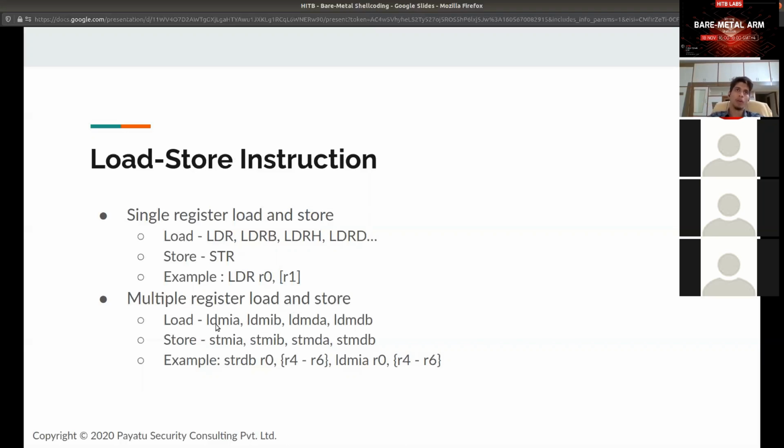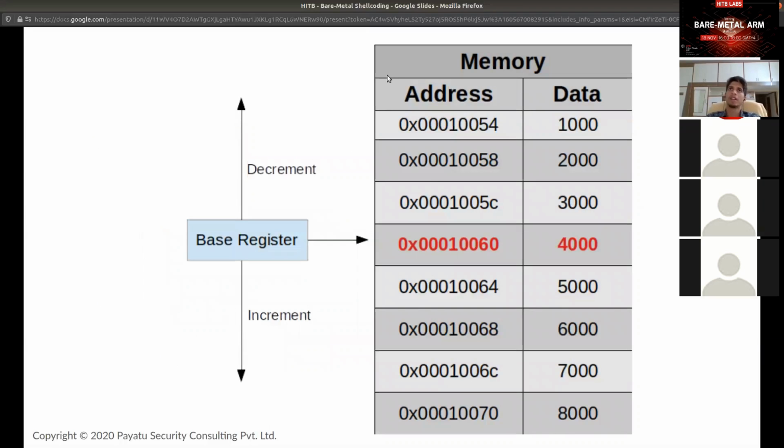It's load multiple. So if we take the example of this instruction, LDMIA, which is basically telling load multiple increment after. What it tries to do is, you can imagine memory as sort of a linear array, and from here you want to copy the data in a particular direction, let's say in the downward direction. So you want to copy data from 4000 to 7000.